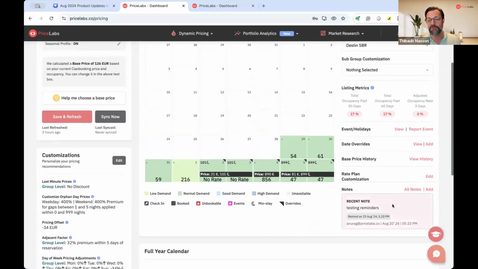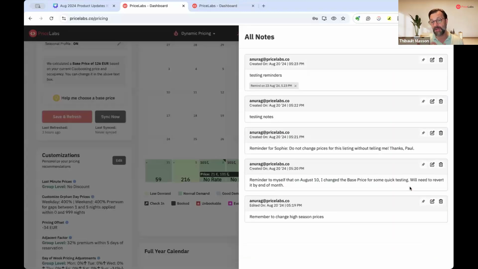Again, an example for this note could be, maybe I'm managing 3 listings with my ex. It's my case. I do business with my ex, believe it or not. So sometimes I need to leave a note for my ex. So here the message could be, hey, reminder for Sophie, do not change prices for this listing without telling me. Thanks, Paul. Obviously, I'm not Paul. There's no real Sophie, but just saying. So imagine if you're even a small property manager, you may leave instructions to a colleague, or here to a co-owner. So that's kind of handy.